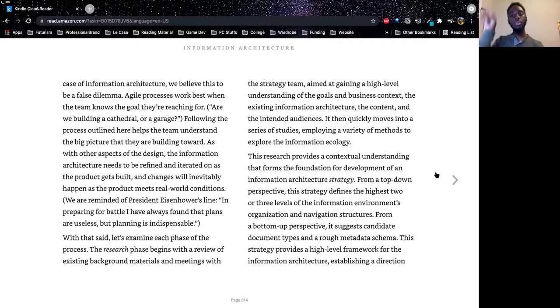You don't want to do the whole deployment process and then iterate on the entire product. You can just iterate on specific aspects of it. And isn't that more agile, in the longer span of time, in the grander scheme? Anyways, the house gets built, and changes will inevitably happen as the product meets real world conditions. Inevitably, I love that word.